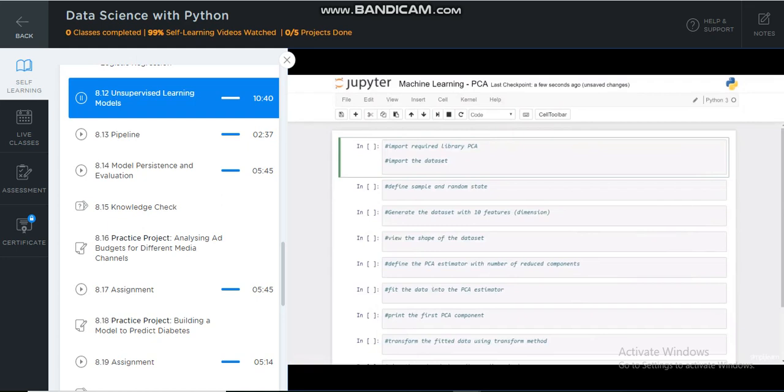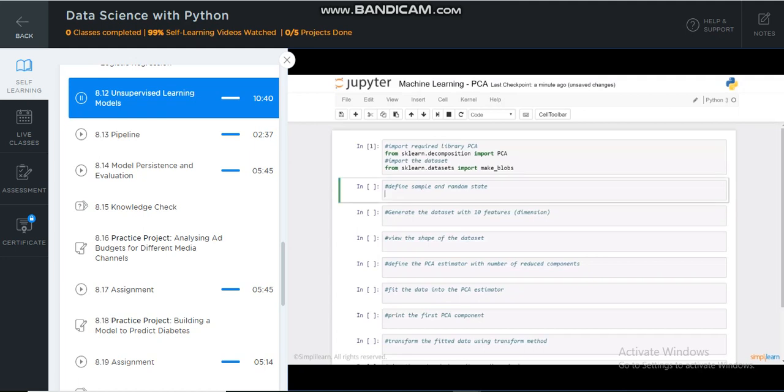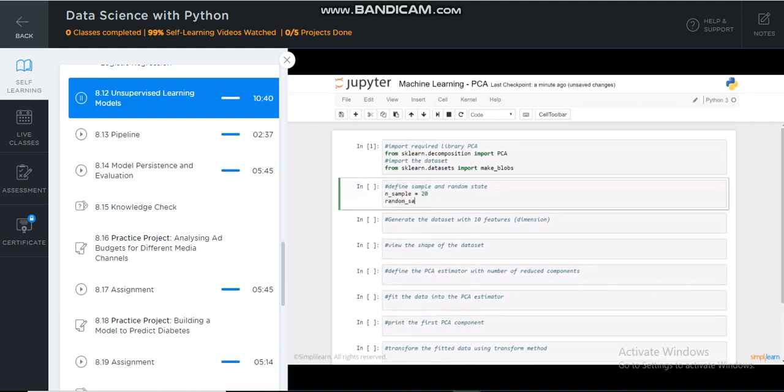In this demo, you'll see how to use the Principal Component Analysis, or PCA model, to reduce the dimensions of a given dataset. Let's start by importing the PCA library from Sklearn decomposition. Let's also import the random sample generator, makeBlobs. For the sample generator, define the size of the sample and its random state values. Next, create the dataset by passing the parameters to the class instance.